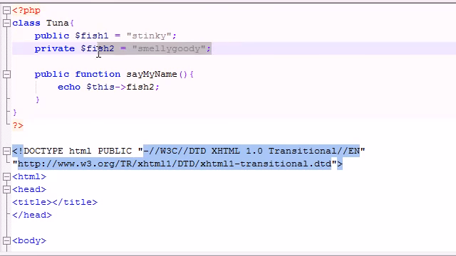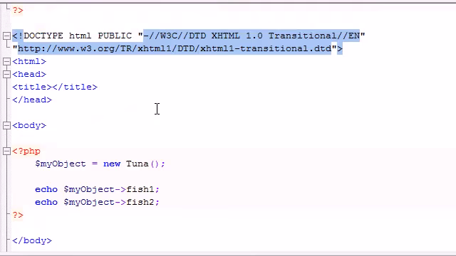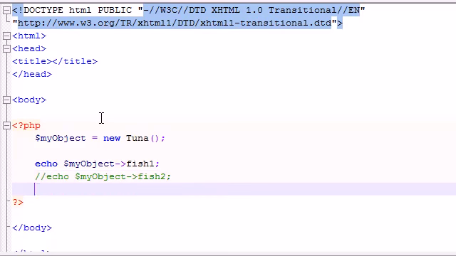And since we can't use this variable directly outside the class, we need to make a public function which does have access to this variable, and then we can call this function from outside our class and it'll work just fine. So let's go ahead, and since this is a fatal error, we need to comment it out because fatal is going to crash your program. And now what we want to do is, well, I'll type this out. My object, which pretty much means something from that tune class, and use the function say my name.